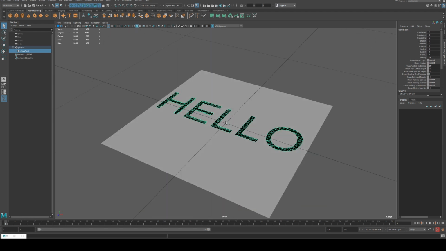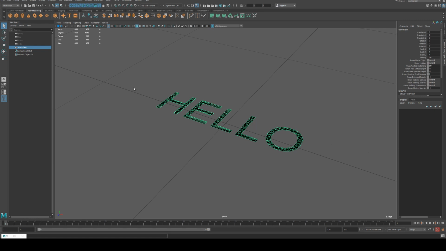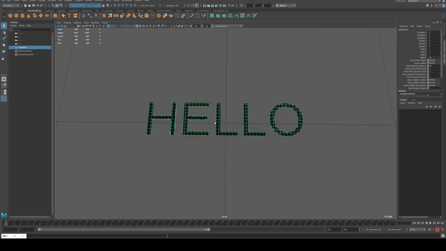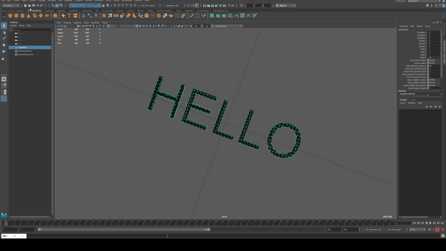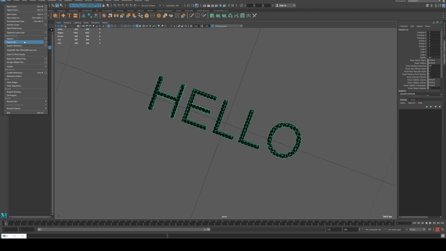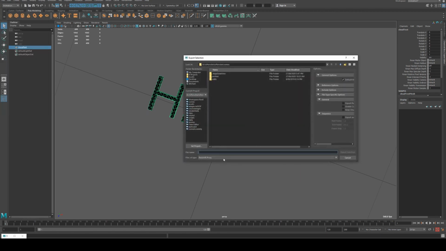So I'm going to hit Shift P to unparent it from the plane, and then I'm going to delete its history, which is Alt Shift D, and then I can delete that plane, and all I've got is the hello now. So what we can do is export this as an OBJ. If your OBJ export option is not there, you'll need to turn on that plugin in your plugins, and we're just going to chuck this in my assets.